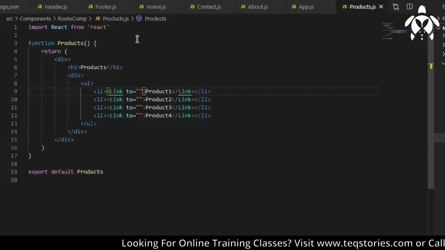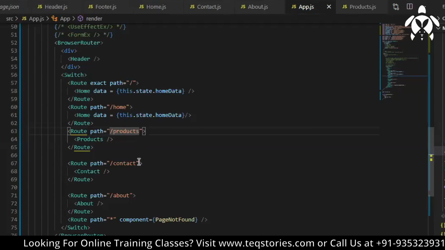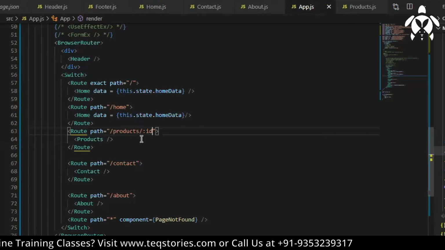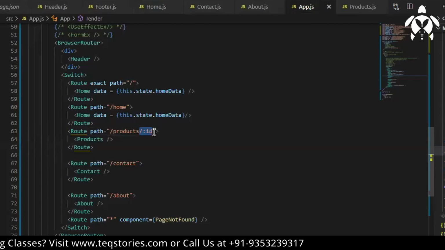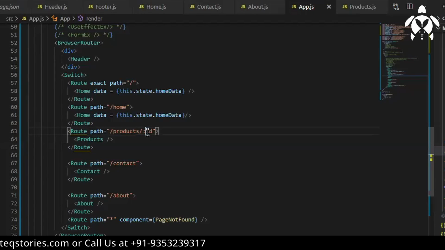Okay, so for that, I'll just say that I'm going to have an ID. So I need to mention it over here, and it will become a required parameter if you just write it like this. This is user defined, you can write anything. It's kind of a variable you're defining. I am just writing ID.